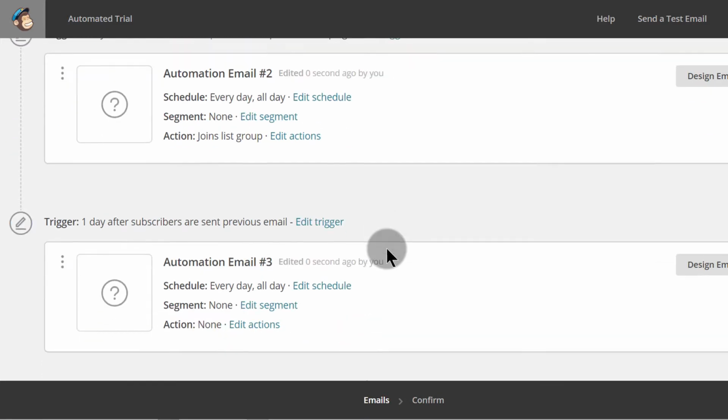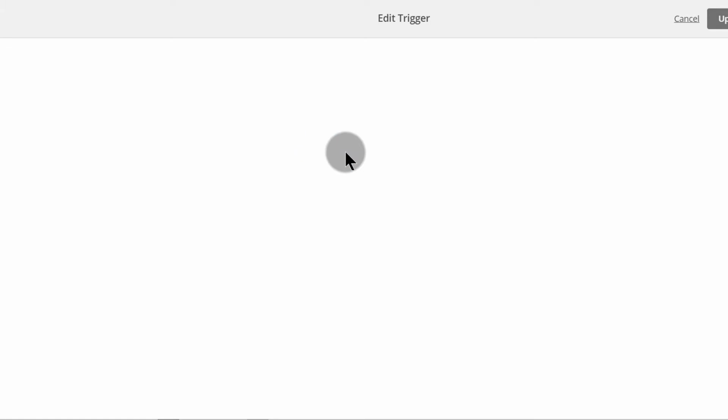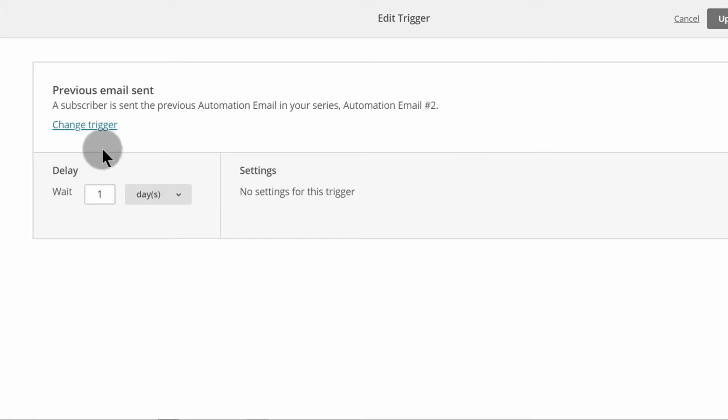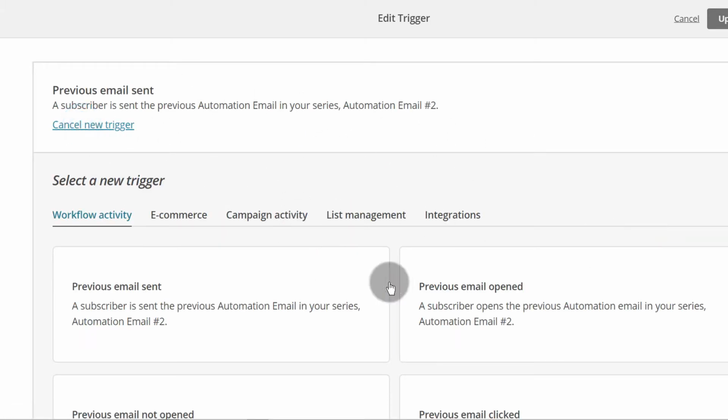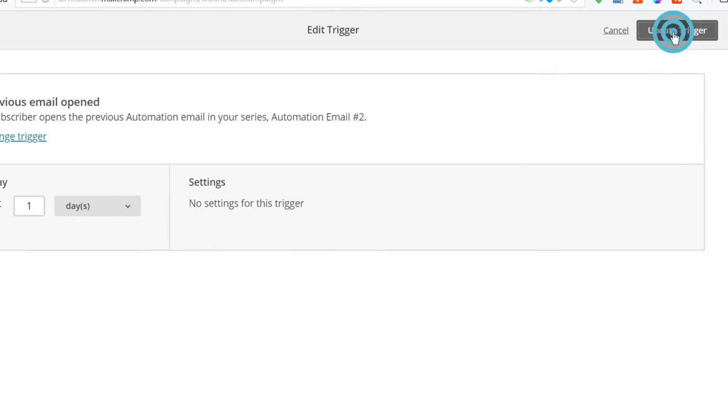and then the first thing, let's change the trigger. So we look at the trigger. The trigger is what will make this email go. The trigger that I want to use is if the previous email was opened. So if they opened the previous email, you can wait a number of days after you send the previous email. You can wait weeks.